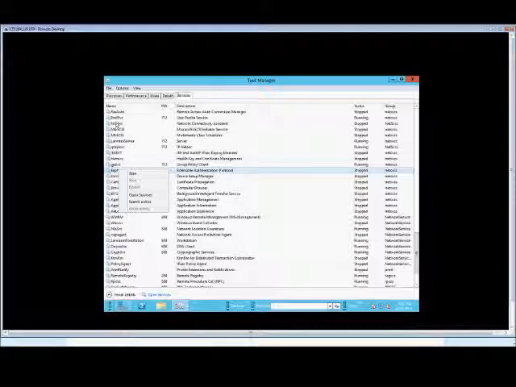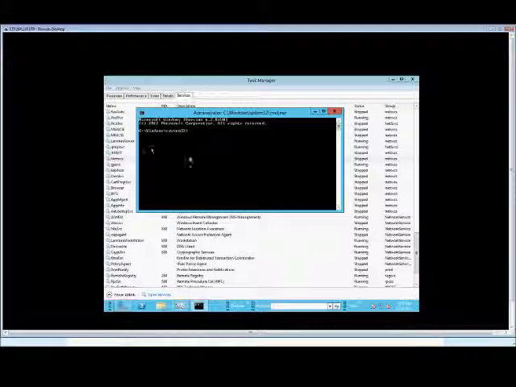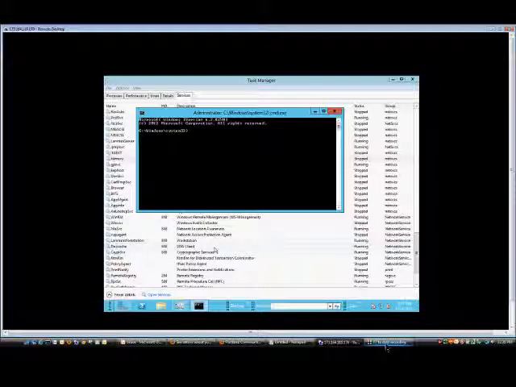A lot of people have a hard time finding the Run command, since the Start button seems to be missing. So just go to File at the top and you can choose Run new task, and here you can choose a run, such as opening up a command prompt or whatever it is that you want to do right from there. So that's an overview of the new Task Manager in Windows 8 and Windows Server 8.